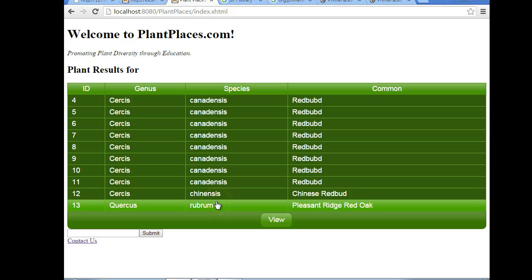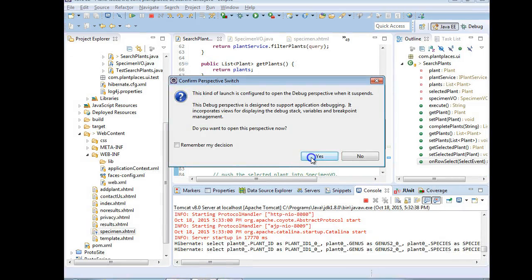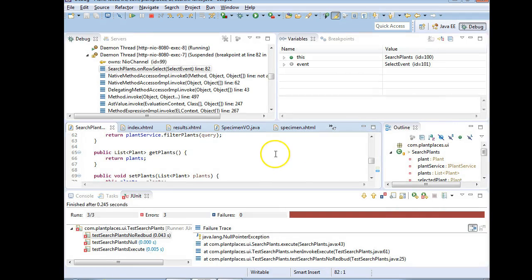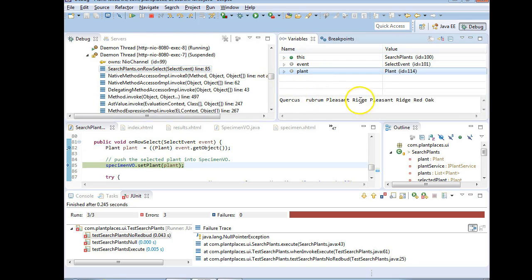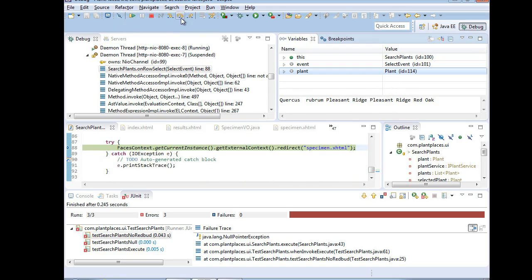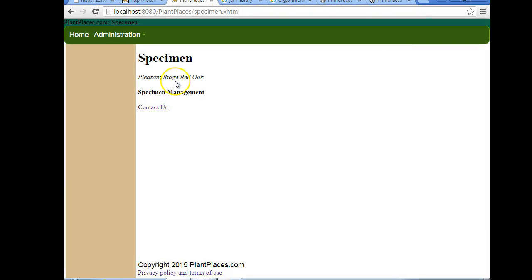So let me click on Quercus rubrum, Pleasant Ridge Red Oak. This is going to fire the debugger. I could probably turn that off because we should be satisfied that that works at this point, but let's keep going. Okay, can we still select the proper plant? Let's see. Quercus rubrum, Pleasant Ridge Red Oak. That looks good. Okay, now we're going to redirect to specimen.xhtml. Check the spelling very carefully if you have an error here, because that spelling needs to be precise. I'm going to go ahead and choose continue, toggle back to the browser, and take a look.